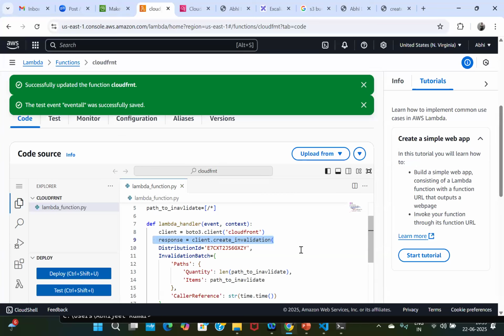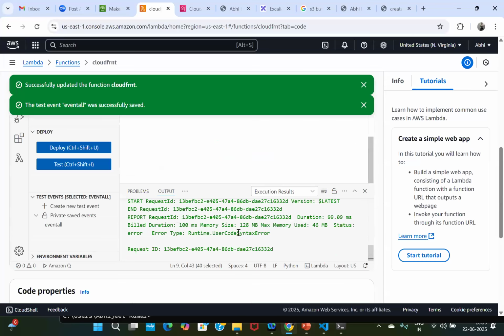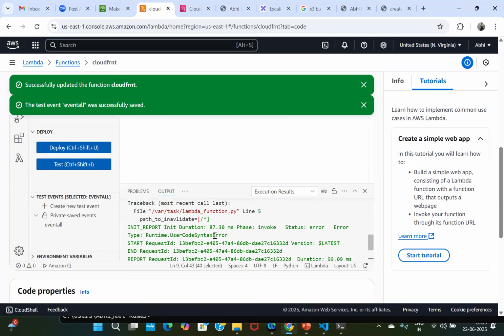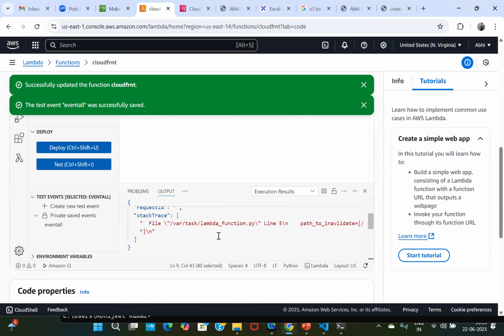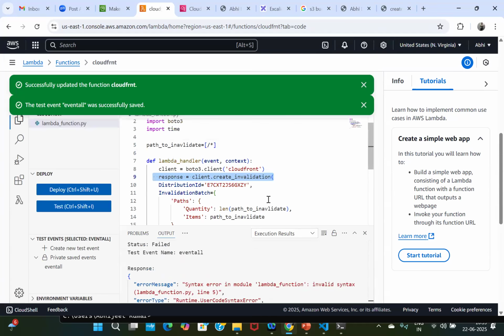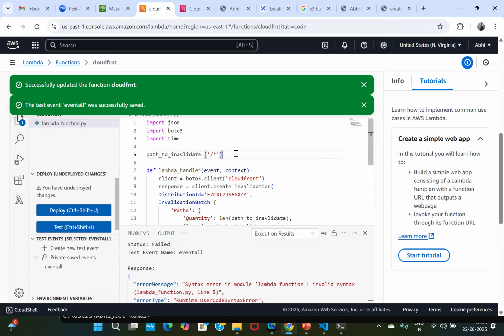Okay. So path to invalidate. Okay. JSON is there. Boto is there. Invalid syntax, line number 5. Oh, my bad. Okay, this should be in the... Let us test it manually again. Okay. Let us deploy it. One more problem should come.